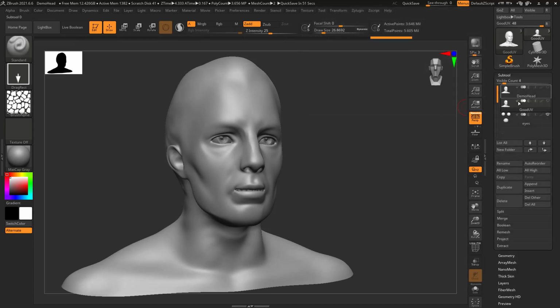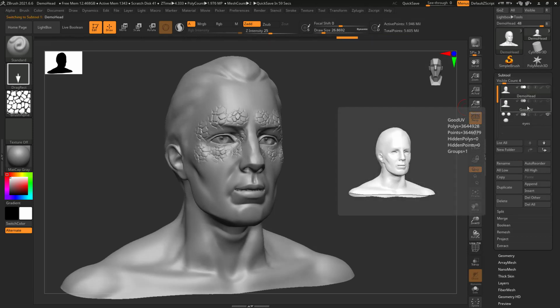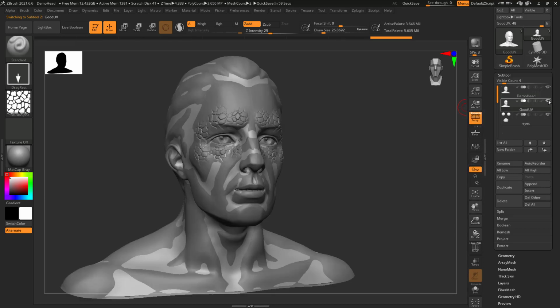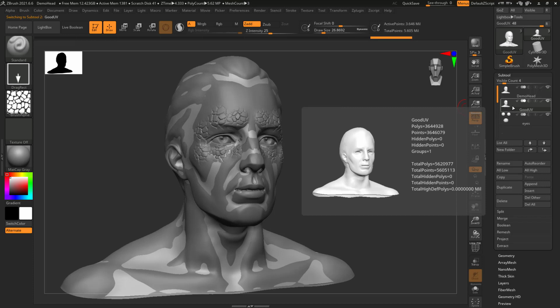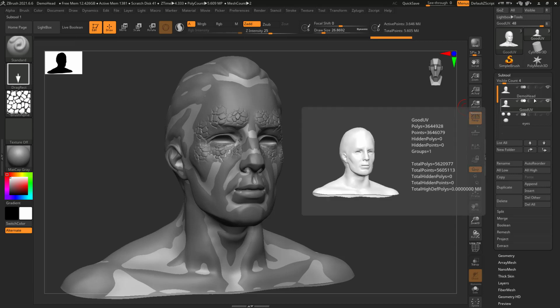Okay, now if I come here, I've got this one that has all the detail, and this one that has the good topology and all the subdivisions. I'm going to go ahead and turn both these eyeballs on, and I'm going to select this one but have this one visible and only that one visible, and I usually put it on top of the other one.